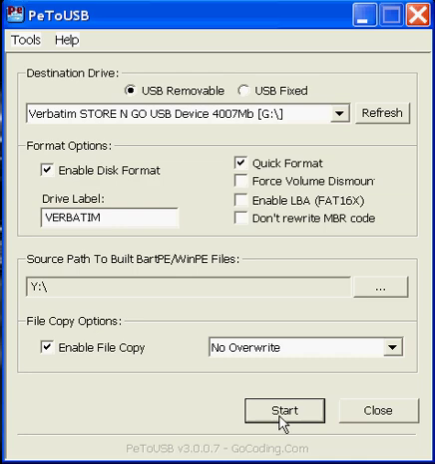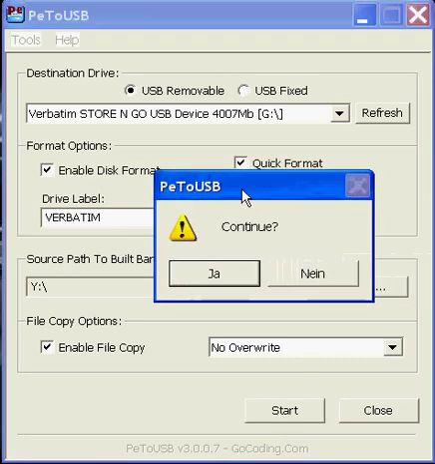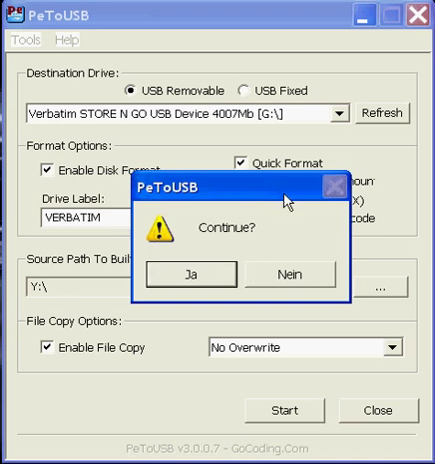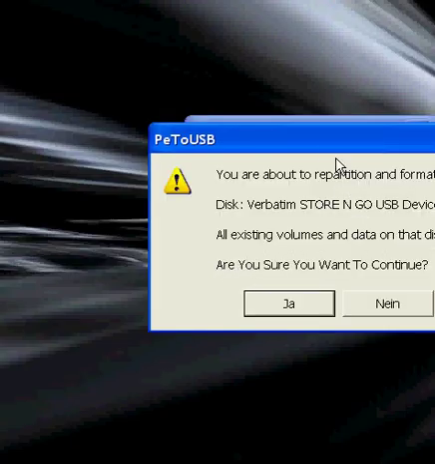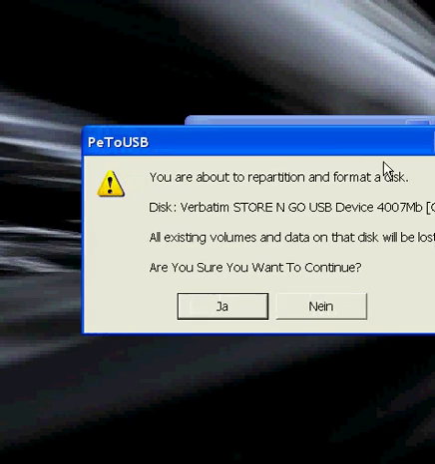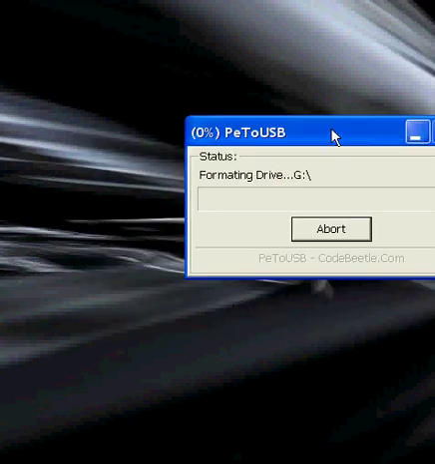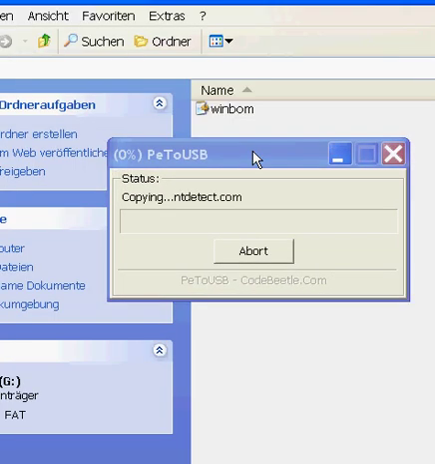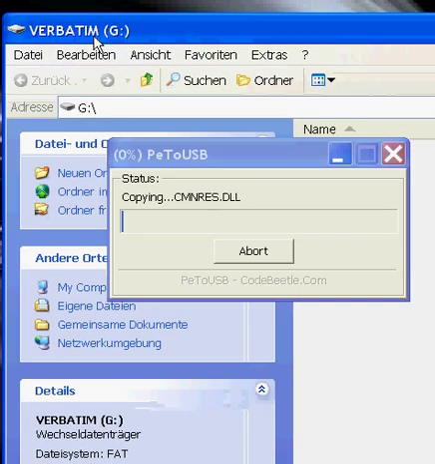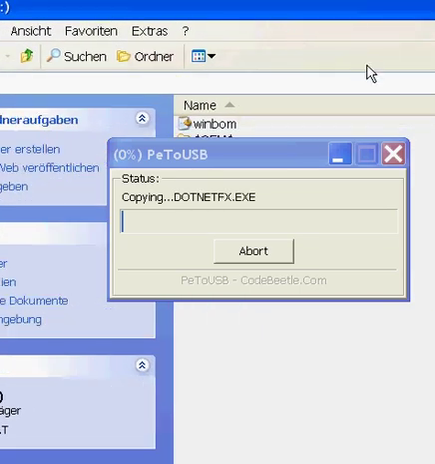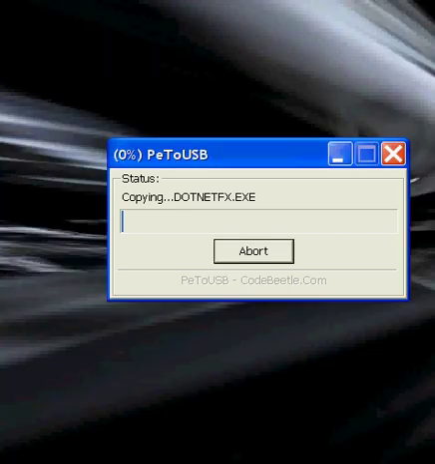It will start with this PeToUSB message. Continue, yes. I'm doing this on a German installation of XP. You just click yes again, and as you can see, it's now formatting the drive. This just popped up with my drive, Verbatim G, which is what we used. I'll just close this. Now it's copying everything. This will take about 20 minutes, so I'm going to pause the video now.